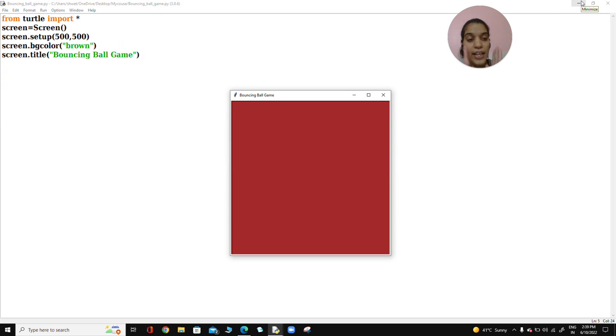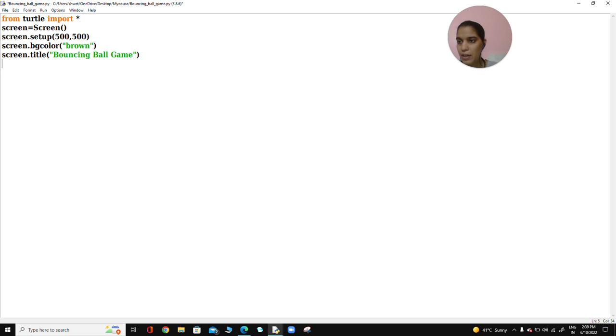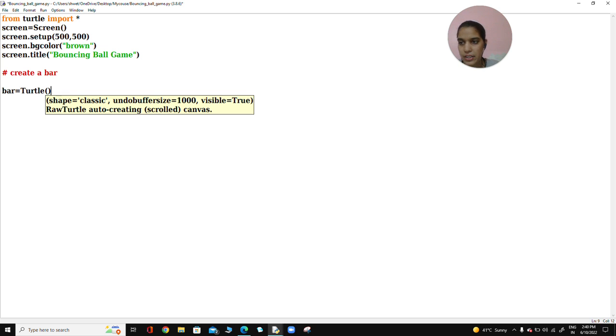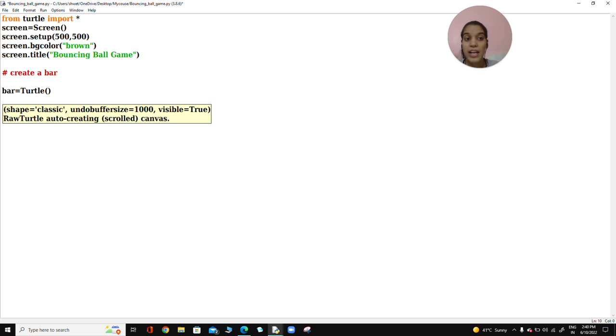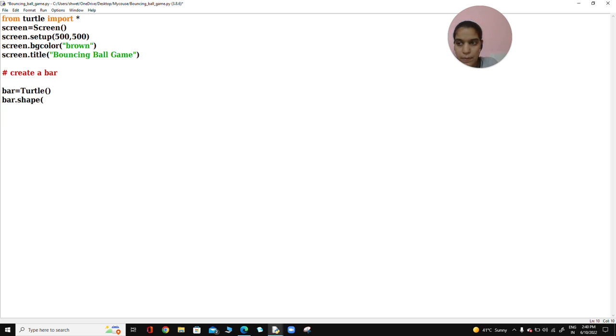Now in a bouncing ball game, we do have a bar, right? Basically we have a bar almost at the bottom of the screen. So let us create a small bar. Here I am writing the code to create a bar. This is the bar which I am going to create. I have created a bar, but I need to give the shape to that bar. So here I am giving the shape, and the shape will be a square shape.